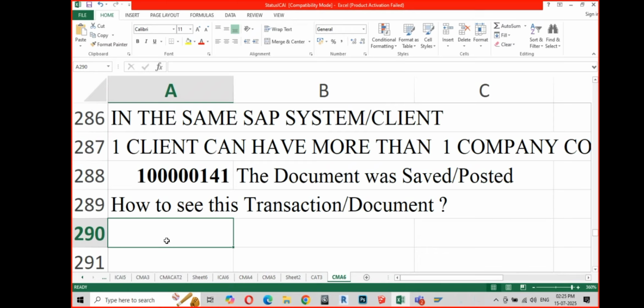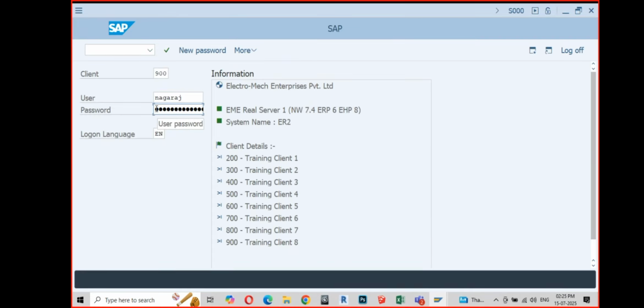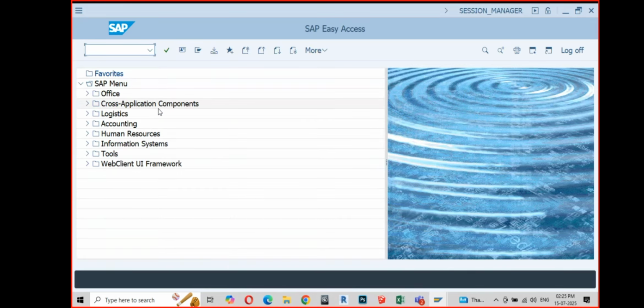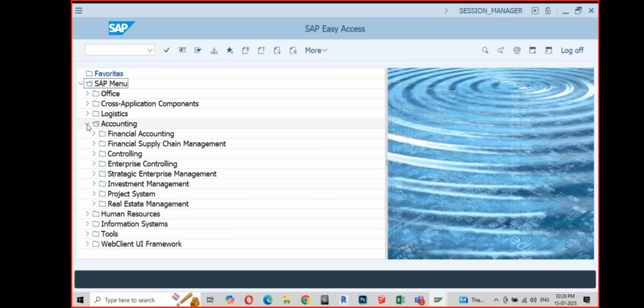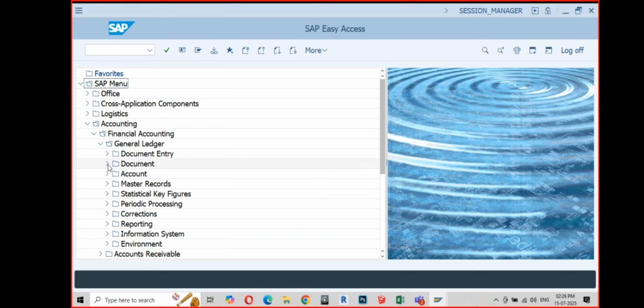Let me log into SAP. Now, how do I see this document? SAP has peacefully generated a document because I gave the information. Now, how does the end user see this document? Once again, I repeat, what are we trying to do? We are trying to see our transaction, what we saved or what we did in the morning session. Financial accounting, general ledger, document, display. Can you see the relevant transaction code also, FB03?